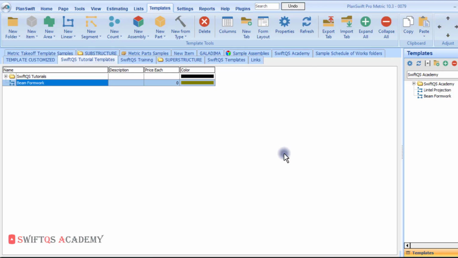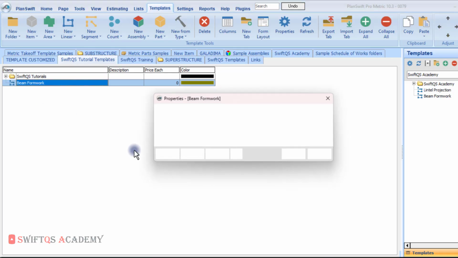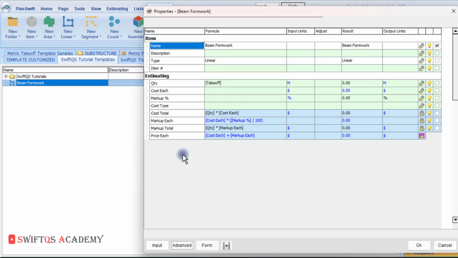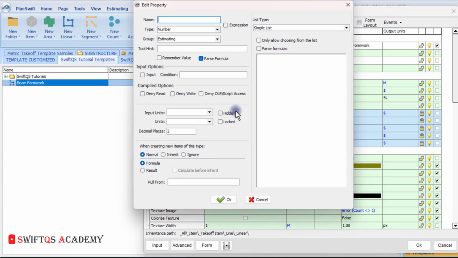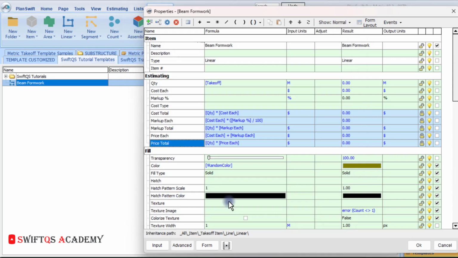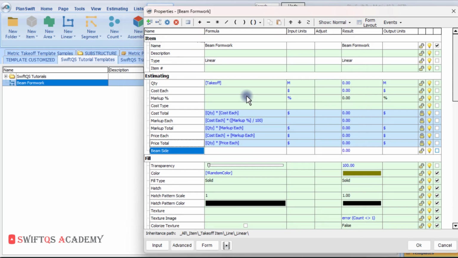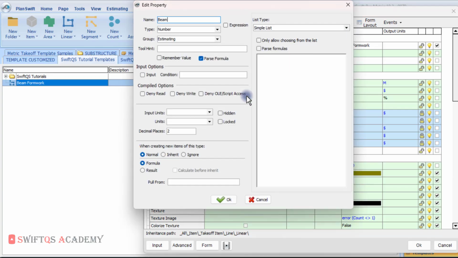Now we need to modify, so I'll double click on it and then click on advanced. I now want to add my properties to these existing properties, and I want my properties to be in this estimating right next to this property. So I'll click on it and then click on this add properties button. The first property is beam side. I'll then click on OK. Next, beam soffit. I'll then click on OK.